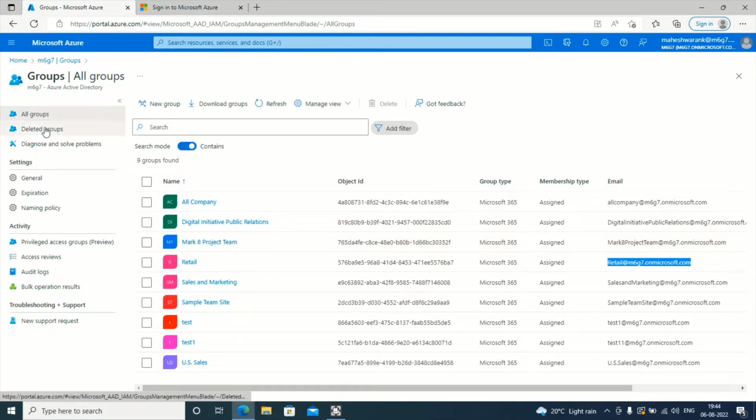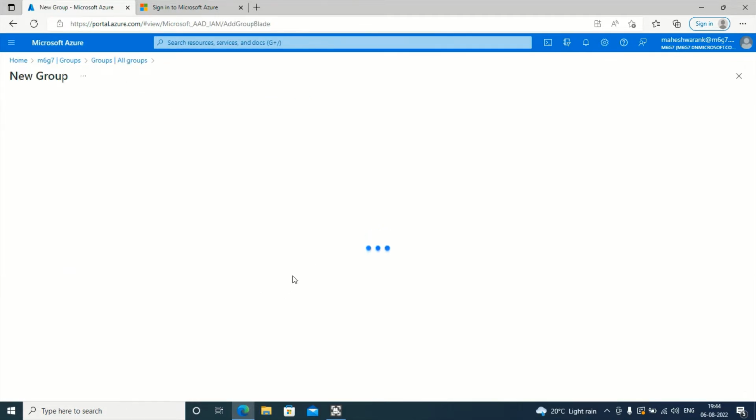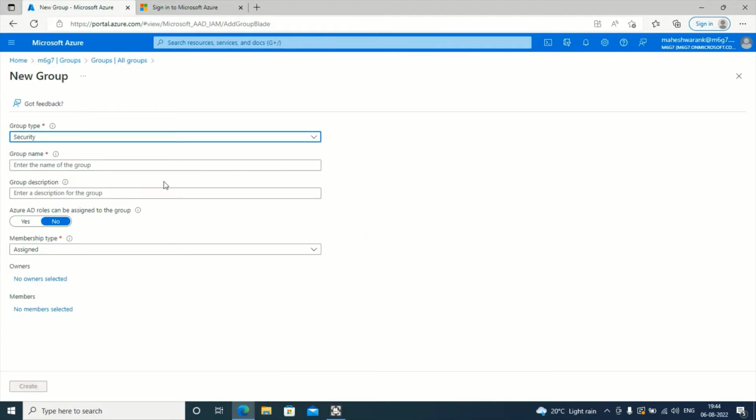So here you can find this option, various options are available. Okay, so I'm just going to create a very simple security group. To create the security group, at the very least you need the User Administrator permission. If you have a Global Administrator role, as you know, it is a high-level role, and you can do everything.